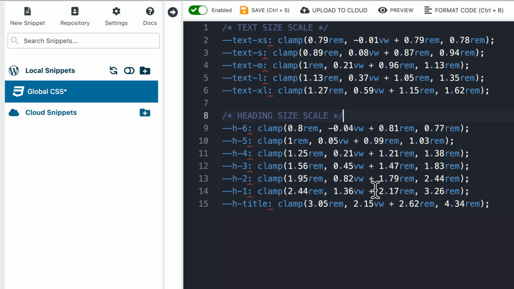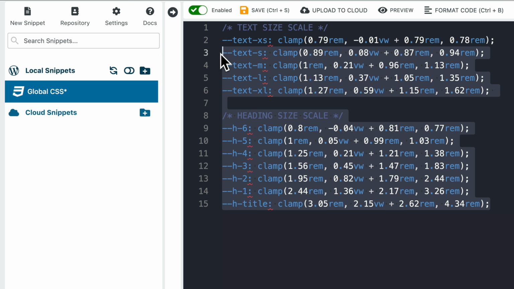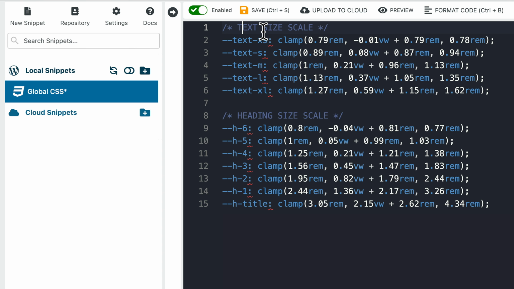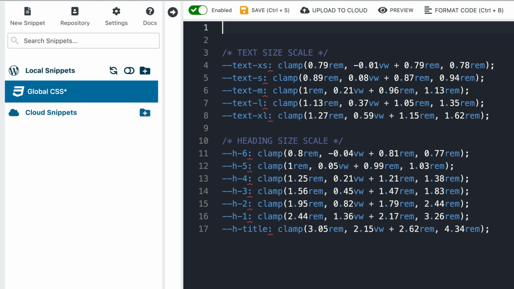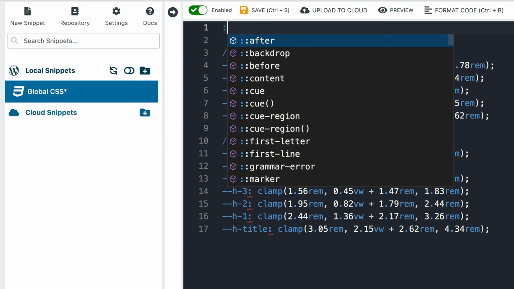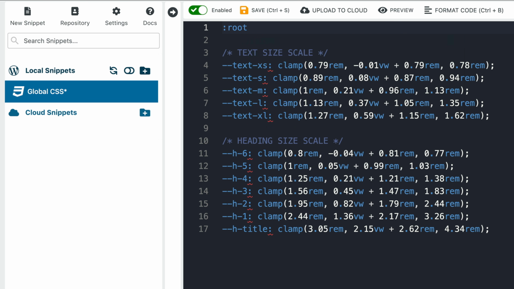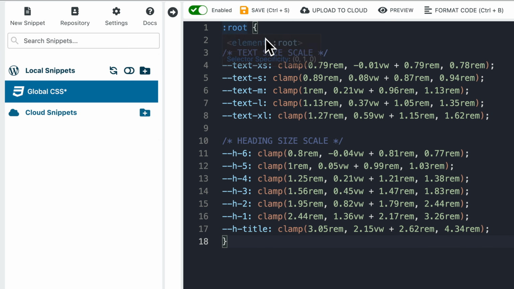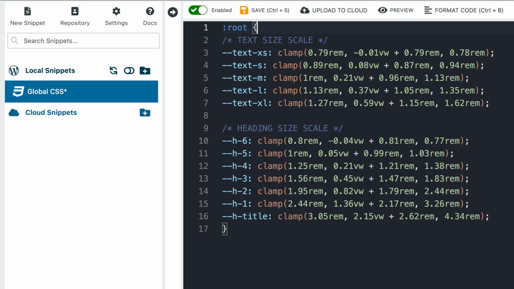And the second thing we need to fix, which is very important, we need to put all of this code inside the root selector. I'll explain why in a second. But to do that, all we need to do at the start, create a new line. I'm going to type a colon, then root, then a space, and then an opening curly bracket. And then right at the end of this code, I'm going to add a closing curly bracket down here. That's it. See how all the code is now contained inside the root selector?